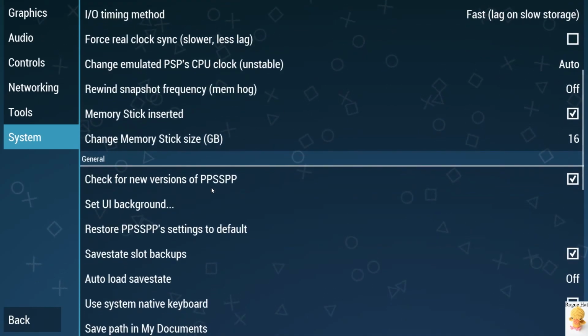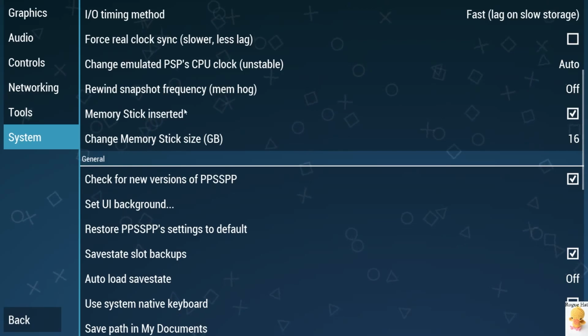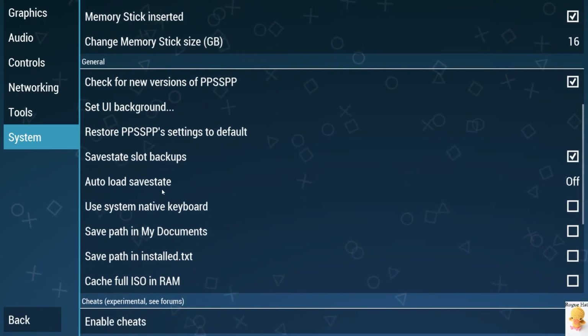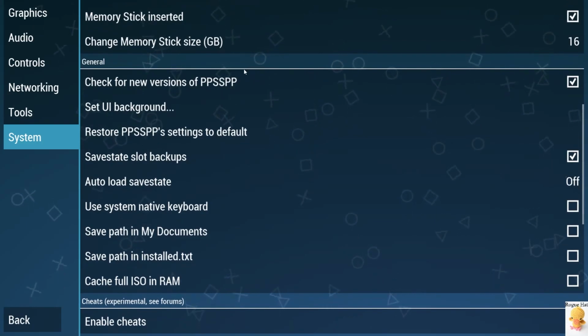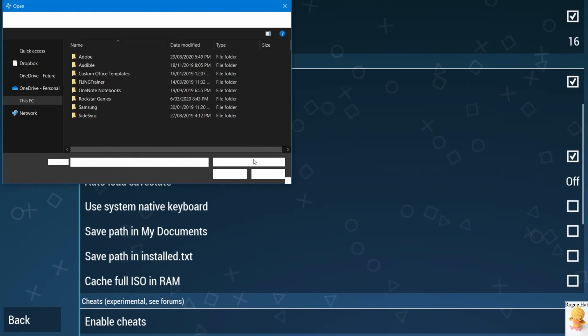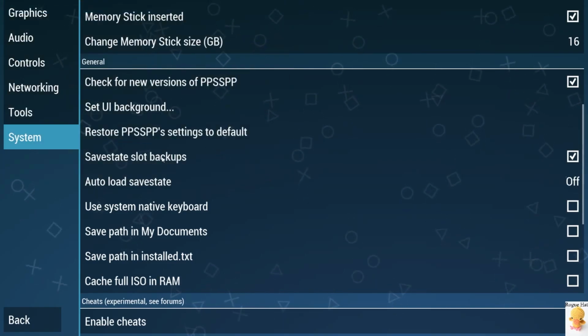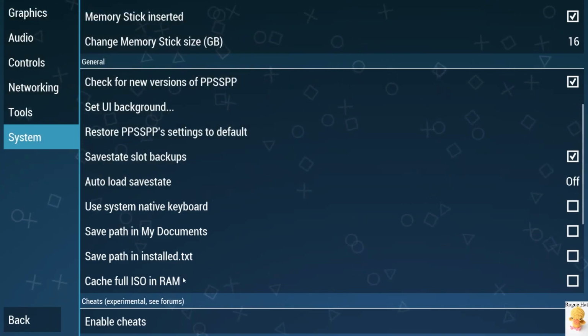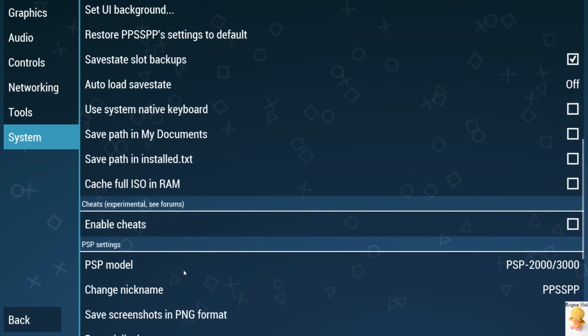These are all the options that we have, and these aren't really that performance oriented. Then we have general, check PSP for new versions. If you want to update them, set UI background. If you want to set it to a specific thing, that's up to you. Cache full ISO in RAM.